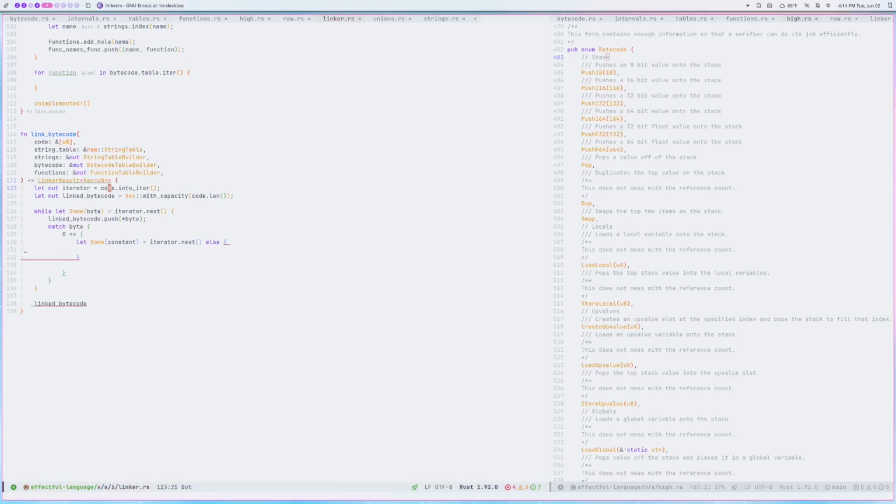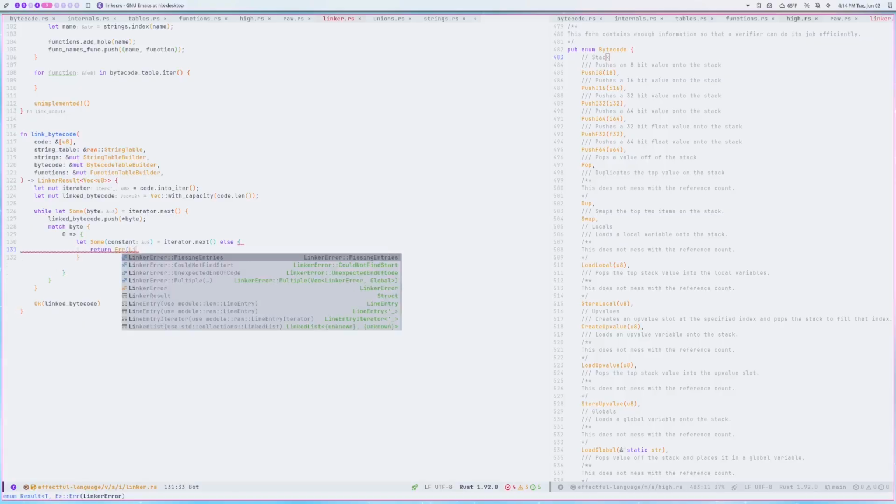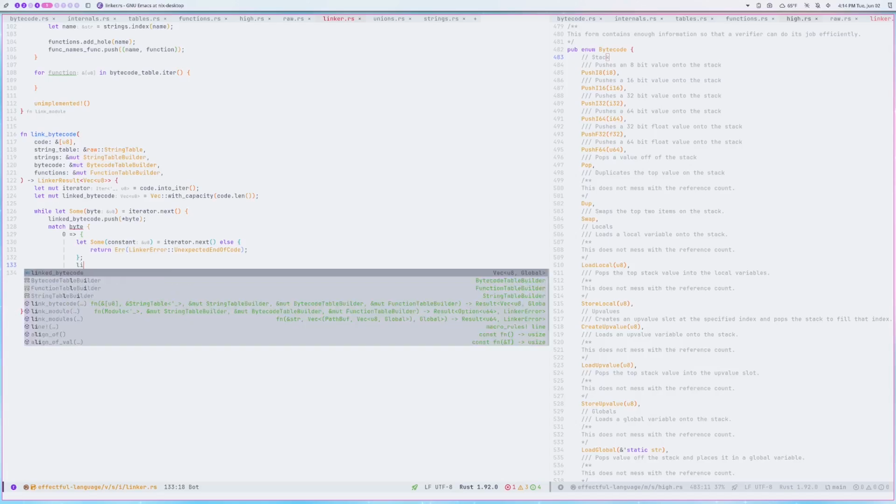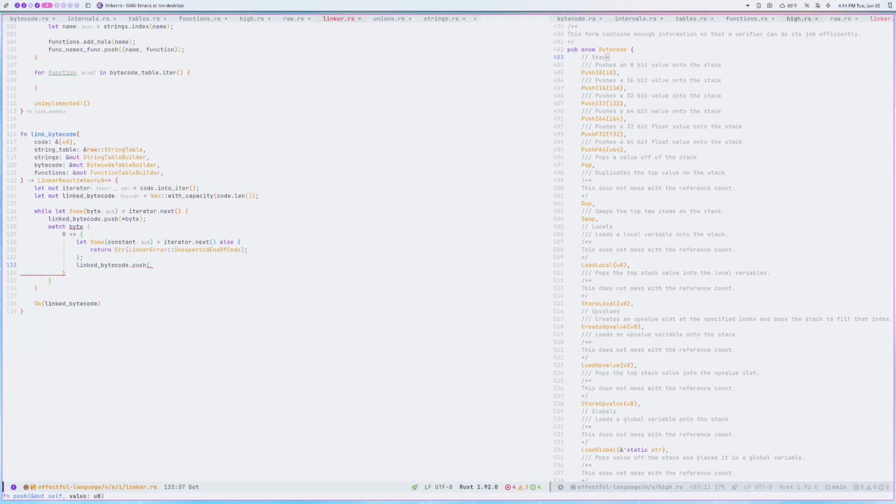And look, I have a nice typedef to wrap it around. And so we return an error, like your error, unexpected end of code. And then what we want to do is linked bytecode push the constant. Don't want to double dereference it. And then for this, we're actually going to change it to all constants are the same width.